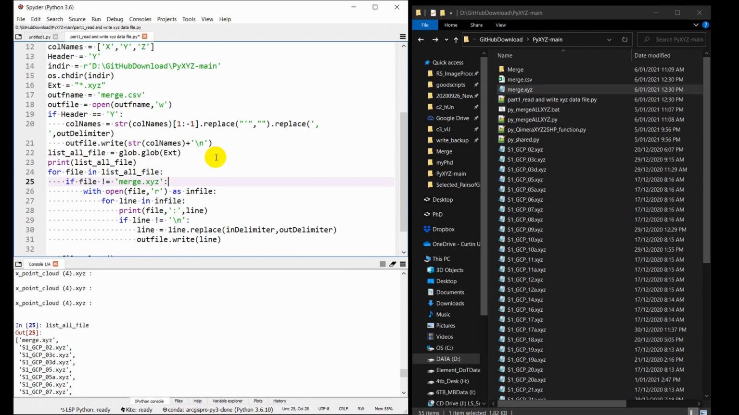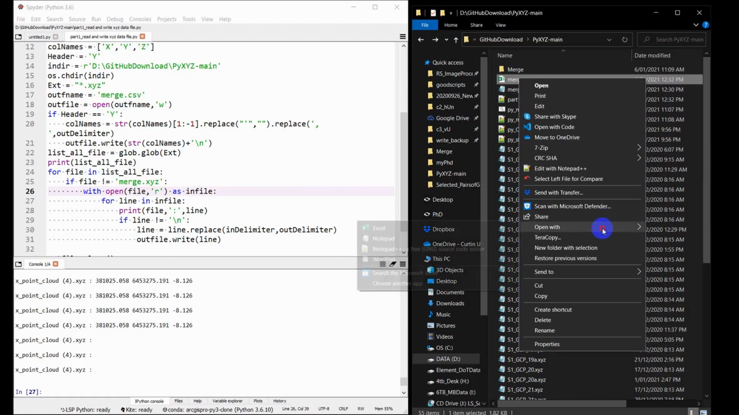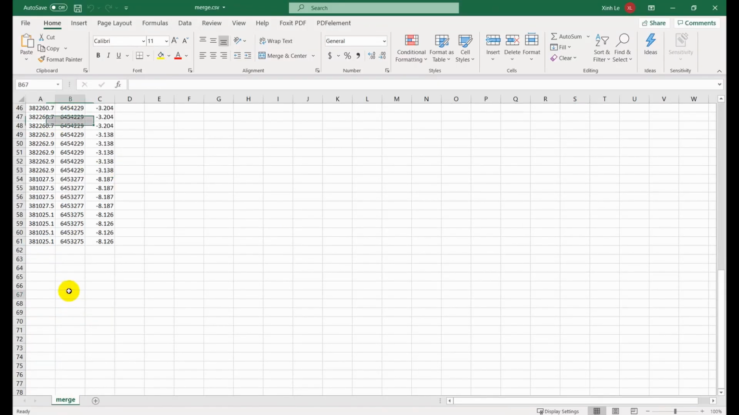So you can see that from the beginning the script looked pretty simple, but when we build it up and fix the problems, it starts looking a bit more complicated. Now we have solved all the problems. Now we can run this again, and we can check the merge in Excel, and we can see that XYZ is perfectly merged.